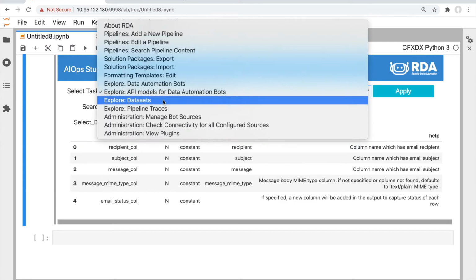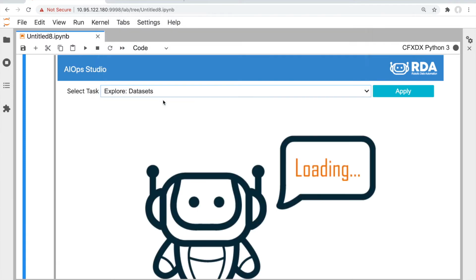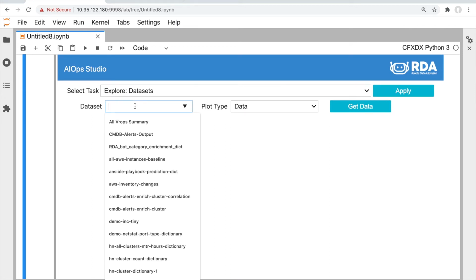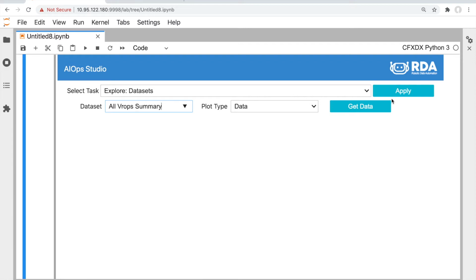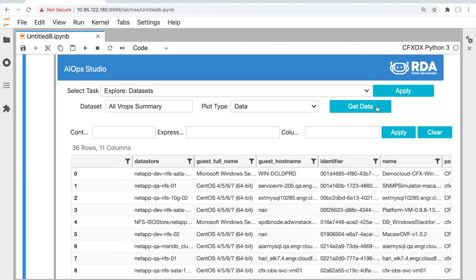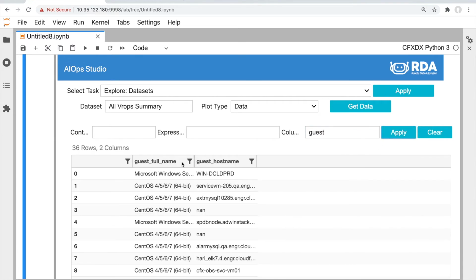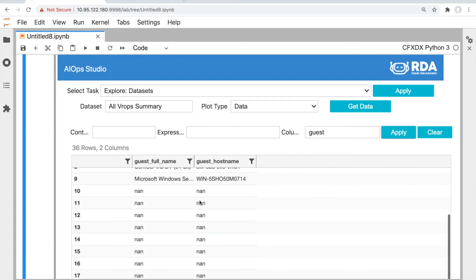Same way you can actually explore data sets. Here, let me show some of the data sets. I can select the VROps summary and say get data. Here it is showing you that we have 36 VMs, 11 columns, and you can always filter on certain columns. So here we have guest full name and guest host name.